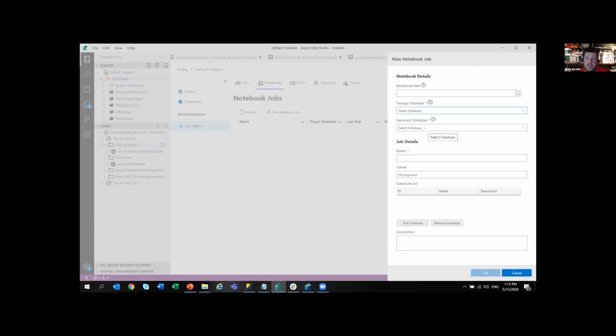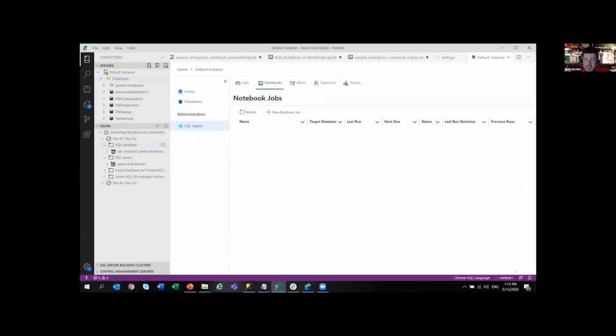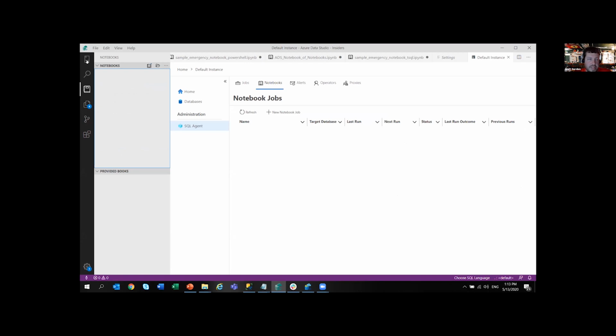The execution database, which is where you're going to run it. You're going to give it a name, you're going to give it an owner, you're going to add a schedule just like you would with an agent job, and a description as well. And then via SQL Server Agent, which we all know and love, we have the ability to run one of these notebooks, which I think is pretty cool. So what kind of a notebook might you run in that? So let's go to that notebook.